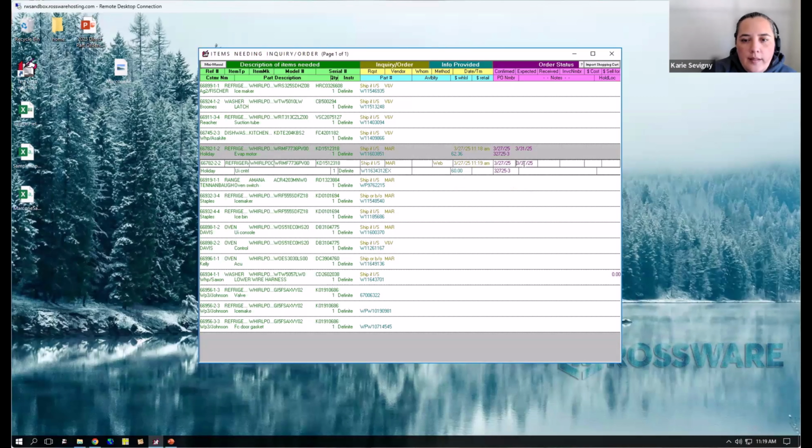Now, you might have noticed that I hit enter and it didn't move or turn this particular item gray. Remember that when an item turns gray, it means that it no longer fits in this category anymore. So this particular evaporator motor is gray because it's not in the items needing order inquiry category any longer. Now that I've placed the order and I've indicated a confirmed and an expected date, this part now fits in the on order awaiting arrival category.